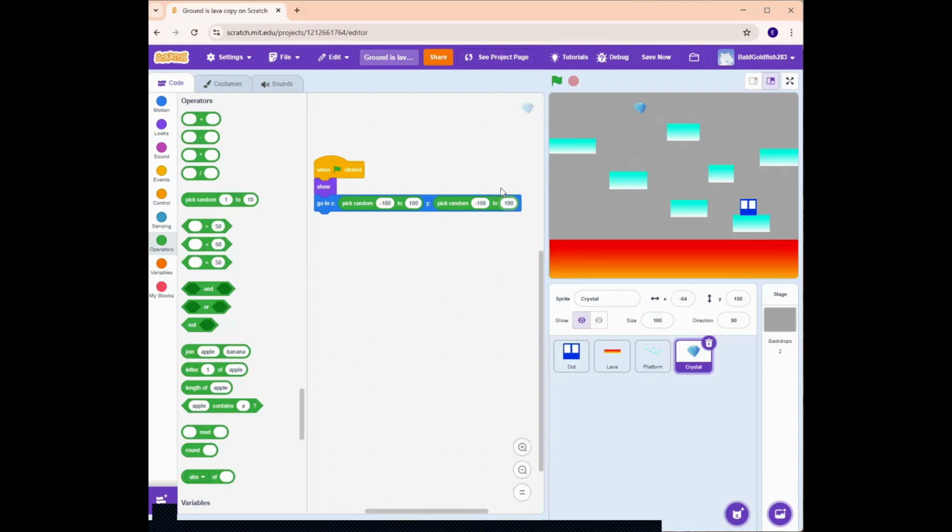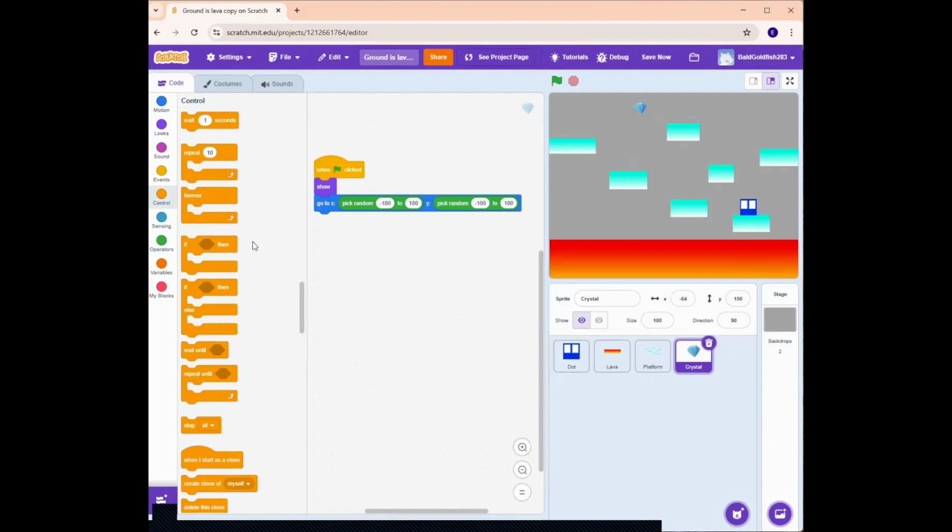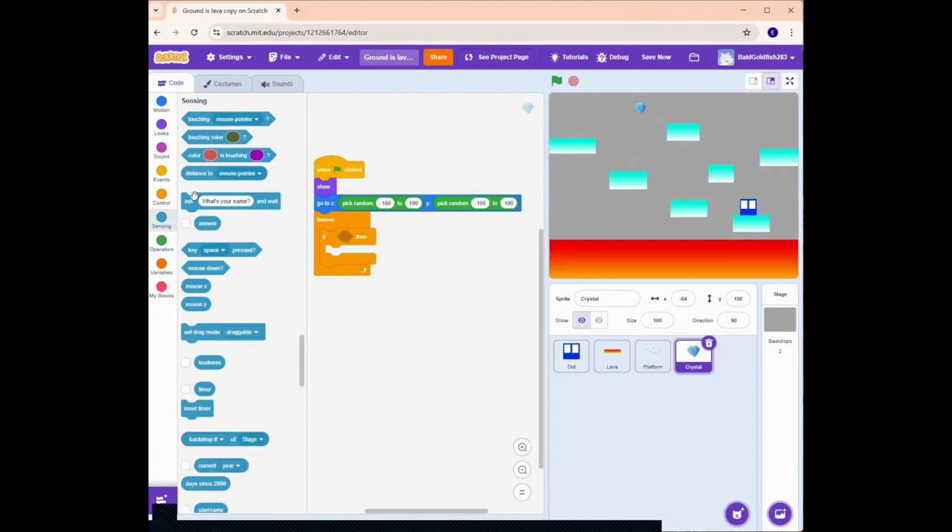and the second number will be the same as the first, which will be 100. And next, we need to go to control, grab the forever loop, and grab the if then block. And next, we need to go to sensing and grab if touching platform.